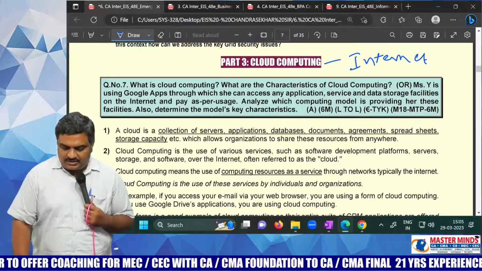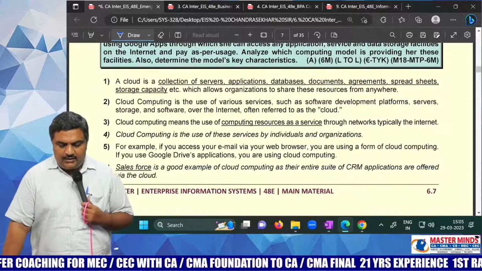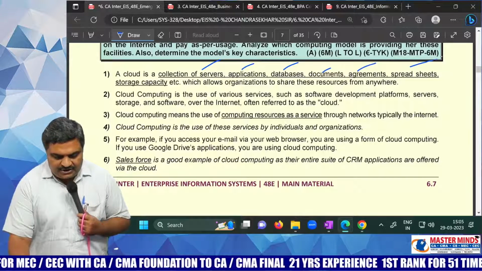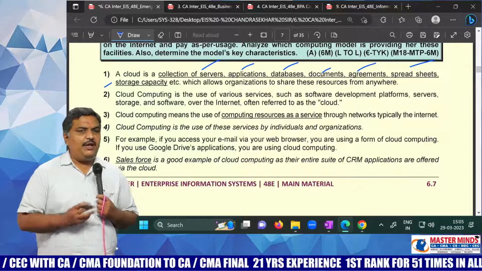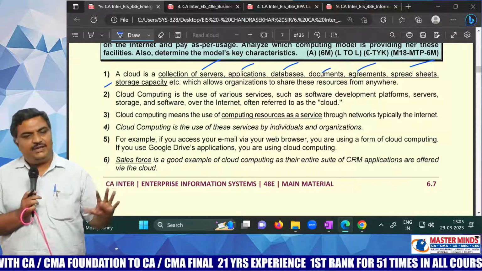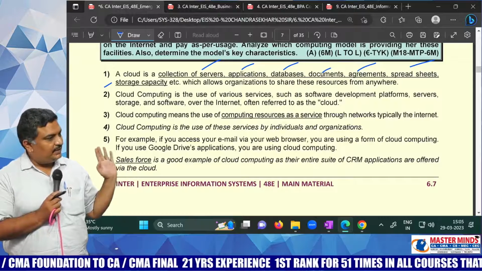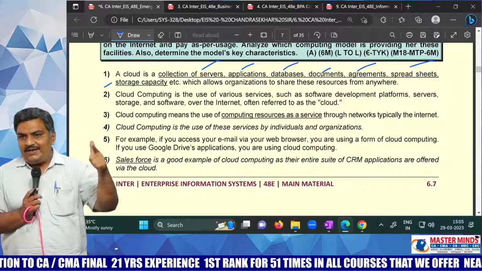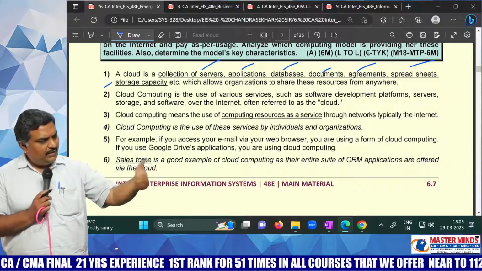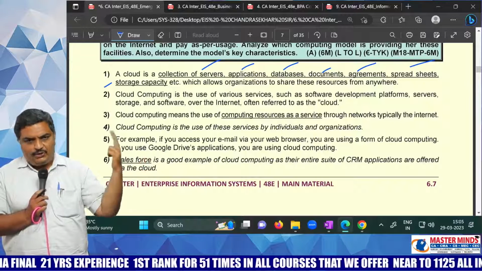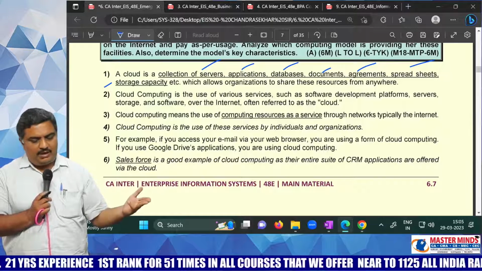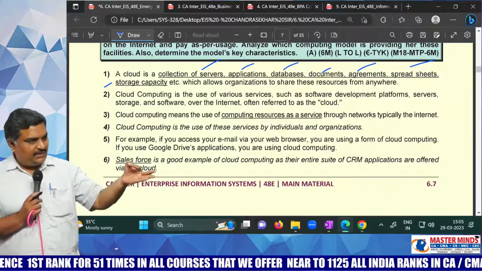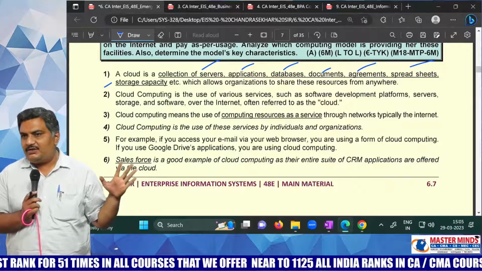Now let us see about this cloud computing. A cloud is a collection of servers, applications, databases, documents, agreements, spreadsheets, storage capacity, etc. See, today you can get anything, everything from cloud. Anything, everything means what? You just name it, what you want. In IT, what you want? Do you want software? Do you want storage? Do you want servers? Do you want some data? Do you want some document? Do you want some databases? You name it. You can have it from the cloud service provider.